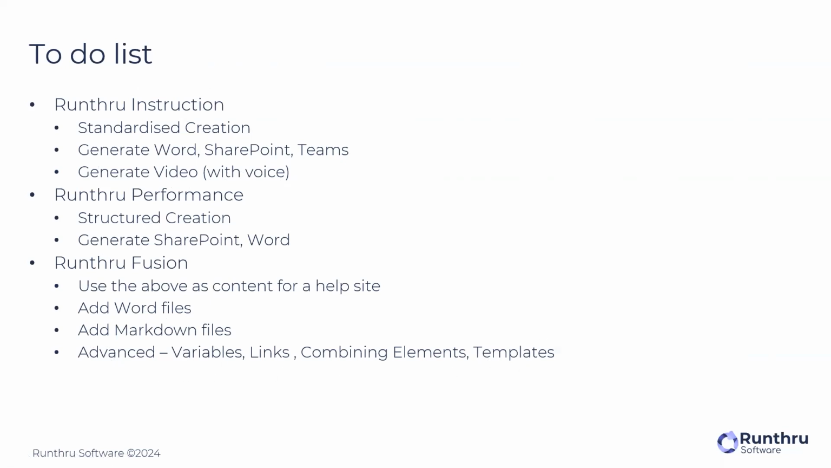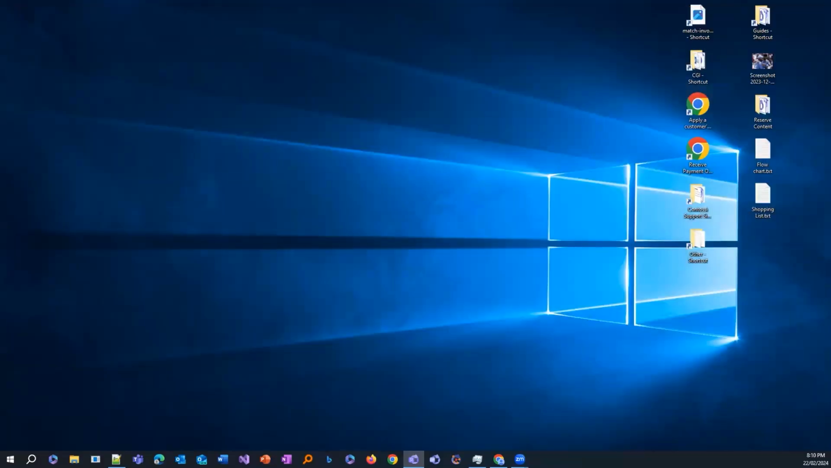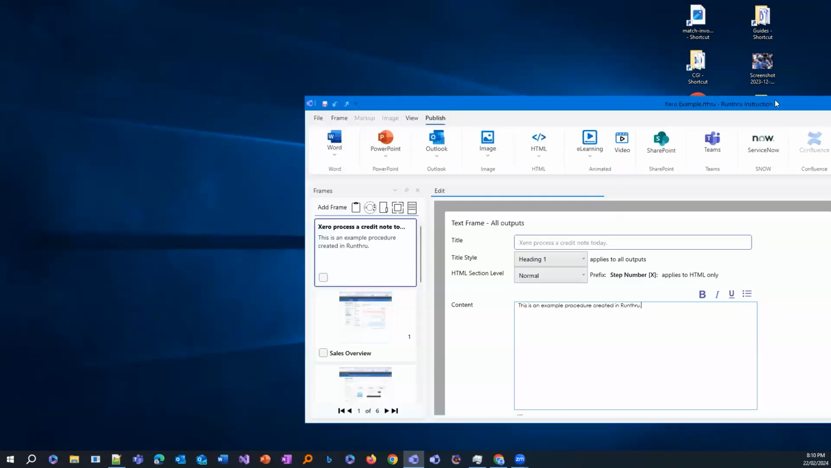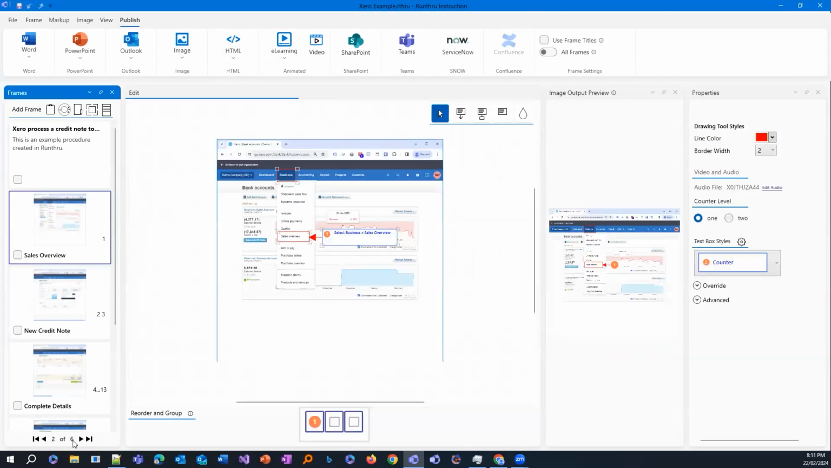So as I said, this presentation is about the pieces working together and integrating with other things. So we'll say thank you to PowerPoint. Let's see here. And let's get this one over here. Okay, here we go. All right. This is Runthru Instruction. This particular file here has 6 frames in it down the left-hand side.